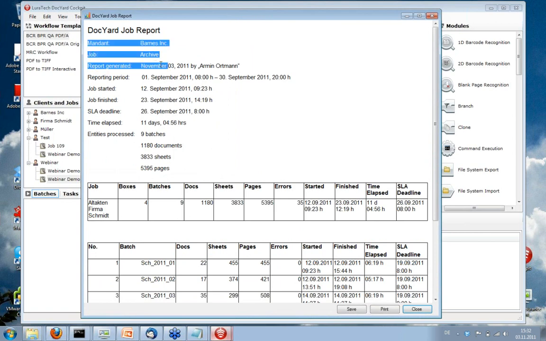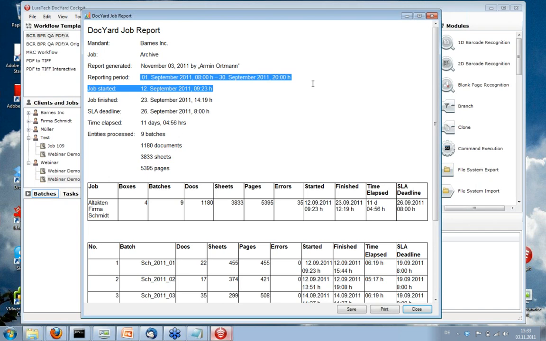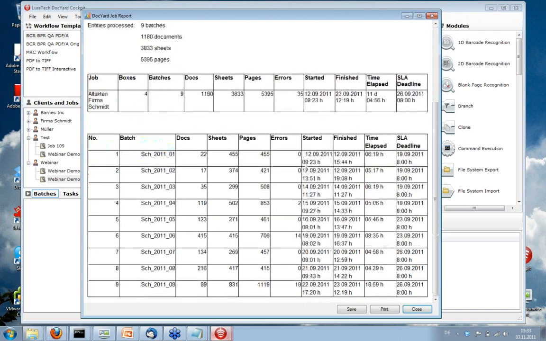this report shows us the client, the job title, and the creator, which is myself right now, and the reporting period I just specified. And then you see that within this period, the job was active for 11 days and a bit, and you get an overview of all the entities processed. Actually, also down here, you get an overview of the errors incurred.